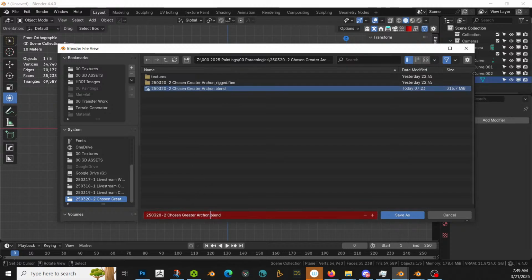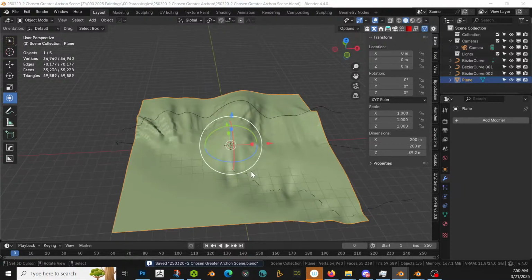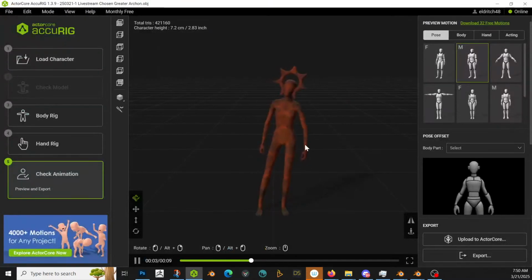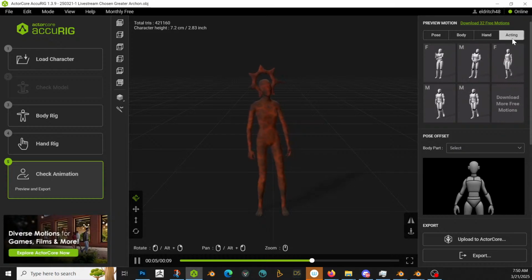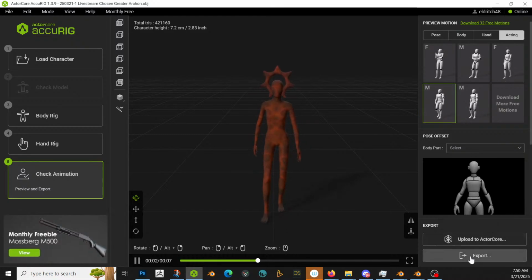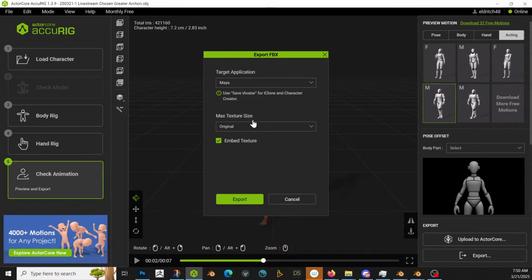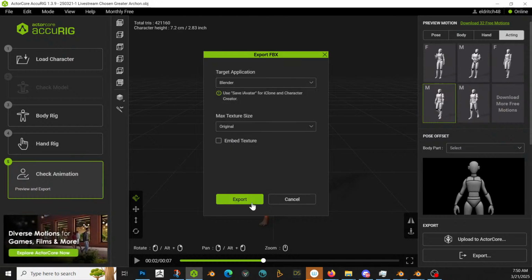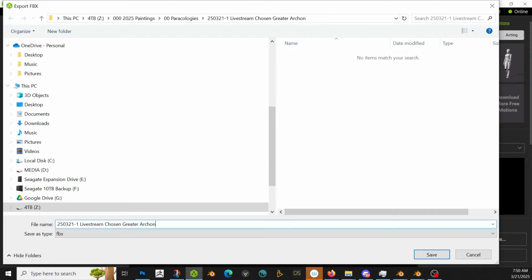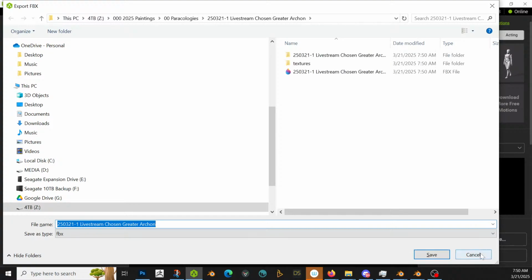Archon scene. Okay, now you're working. Weird. All right, character. There she is. She's standing. Let's just see the walk. Yep, looks good. Export, FBX. Good morning, Infinity. Blender. Export. Archon rigged. No, we did say it right.